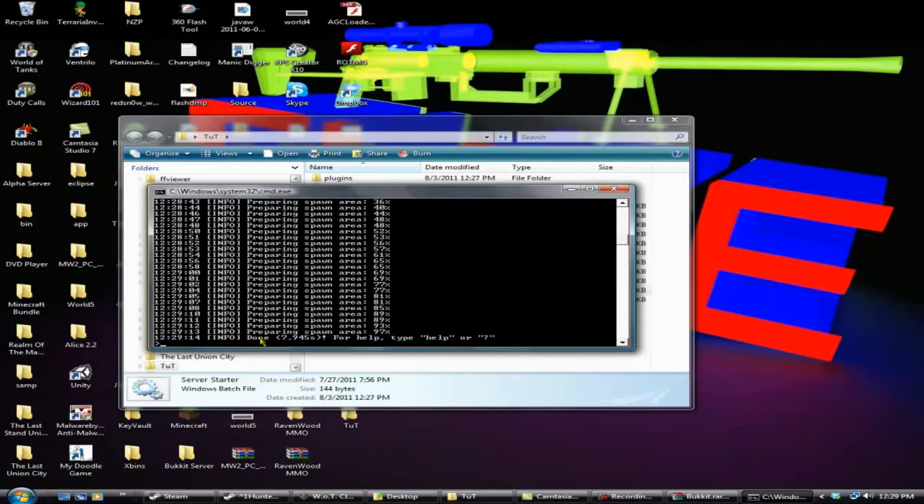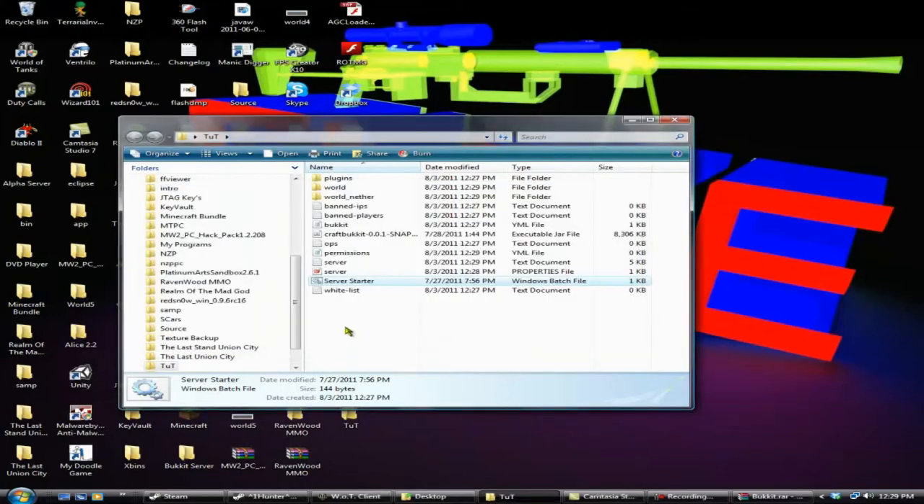When it says done, you want to type stop like that. And then it says stopping the server, saving chunks. It's saving, and then you just wait until there should be a little message that says press any key. Then you just press whatever, and it'll close.